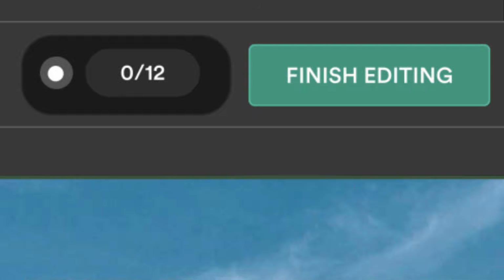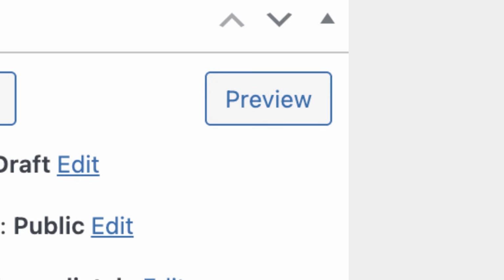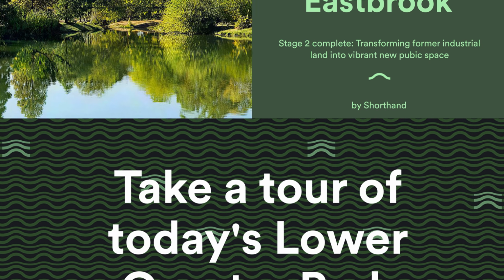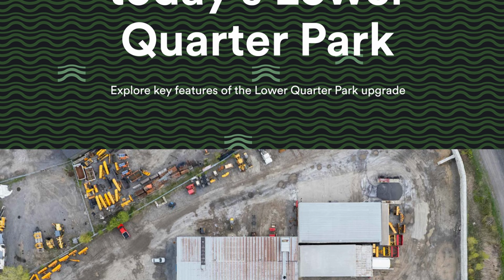Once you're done editing, click Finish Editing. At any point, you can preview your story from the WordPress dashboard and then publish to send your story live. If your workspace doesn't yet have a publishing plan, you'll be guided through the next steps.